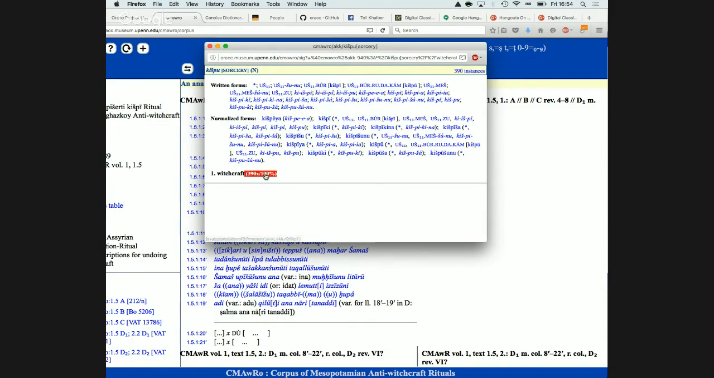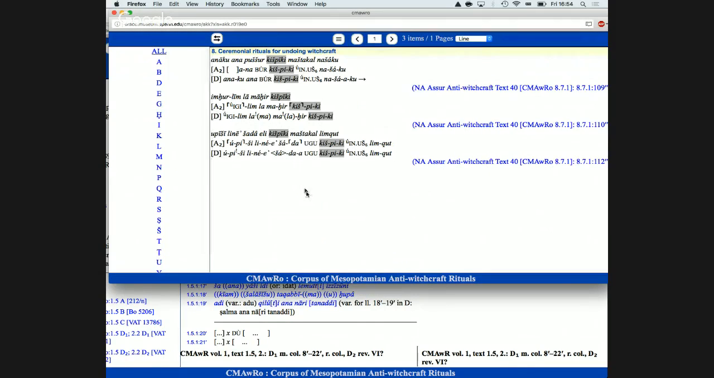And then it says there are 390 attestations of the word witchcraft in this corpus. That's not surprising because the whole corpus is about witchcraft. So you can click on that and see all of them, or you can choose a particular morphology of the word, or you can choose a particular spelling, and then you get back into the instances. Now this corpus is interesting because it does two different things. It edits single manuscripts, so single physical objects. Things like anti-witchcraft rituals circulate in many manuscripts, many of which are fragmentary, and so the editors also produce a composite text based on all the different witnesses.